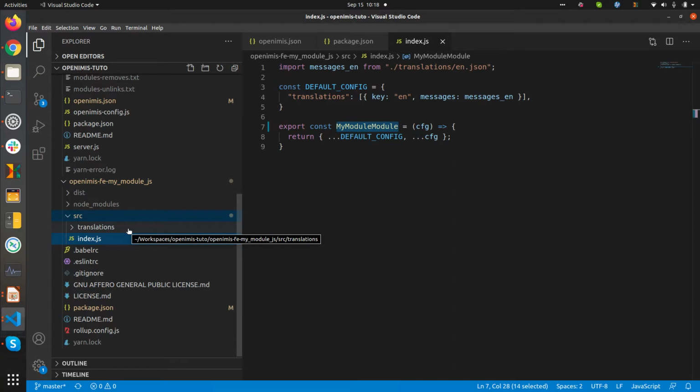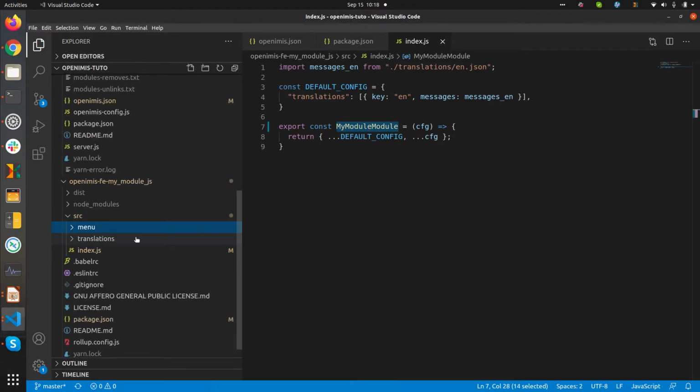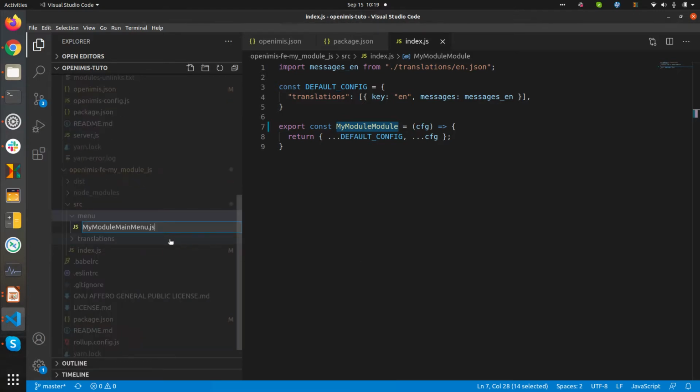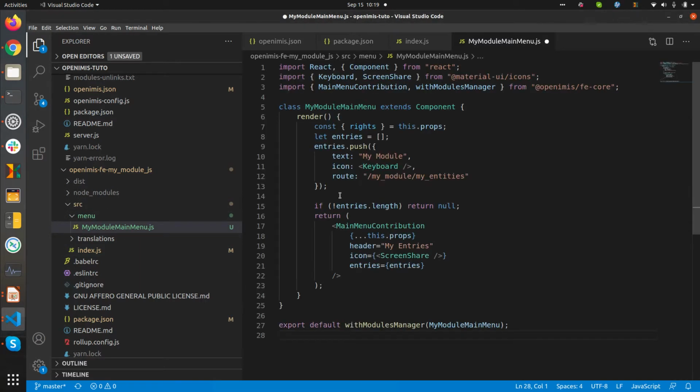The structure of your module is your own choice, but the reference modules used to have their main menu entries in a folder called menu. Here we will create a React component called myModule, and this React component will look as follows. So first, it is a React component which renders as a main menu contribution.